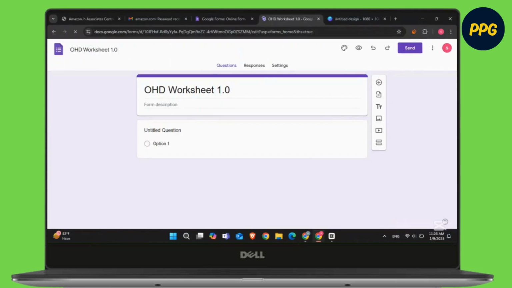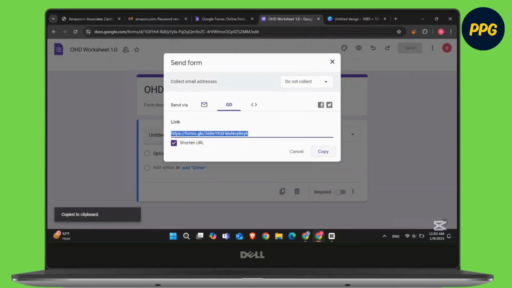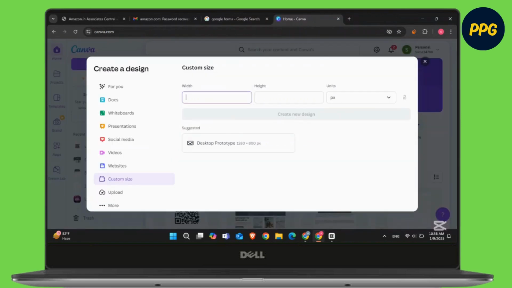For that, firstly open Google Form application, log in with your account details and edit your form. Once the editing has been done, click on the send option at the top. Then after you will see the option of copy link. Simply go to the link option. Choose the option of shorten URL and click on copy.